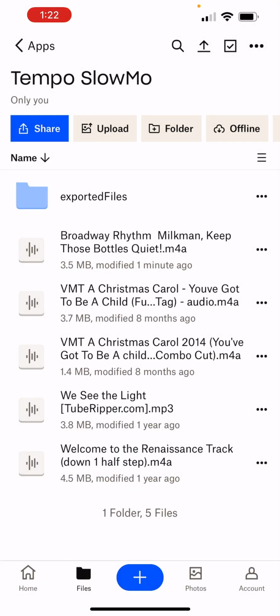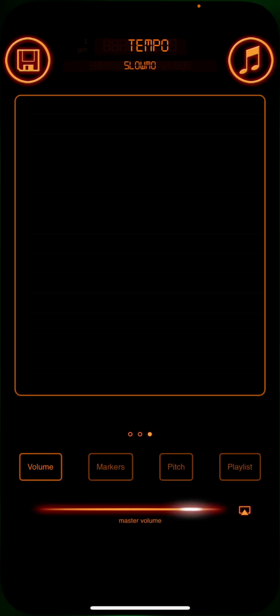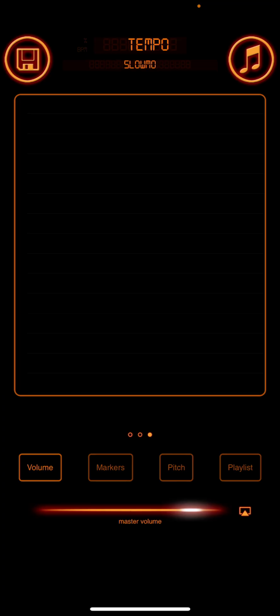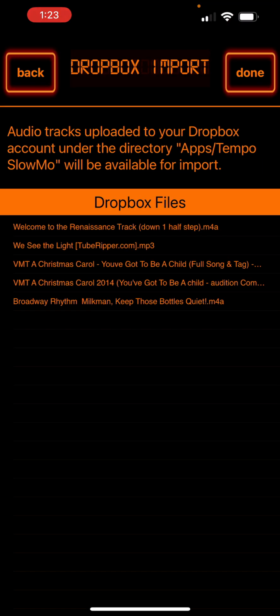I have to close the Dropbox app and reopen SlowMo. So I don't take it from Dropbox into the Tempo SlowMo. I start with Tempo SlowMo and access it from there. So if I want to import from Tempo SlowMo, I click on the music notes icon. You could come from different things, but I know it's the Dropbox. It will access these Dropbox files, and it will pull up the ones that are available in that Tempo SlowMo Dropbox file. I don't remember how I linked that, but anyway, that's how it works.